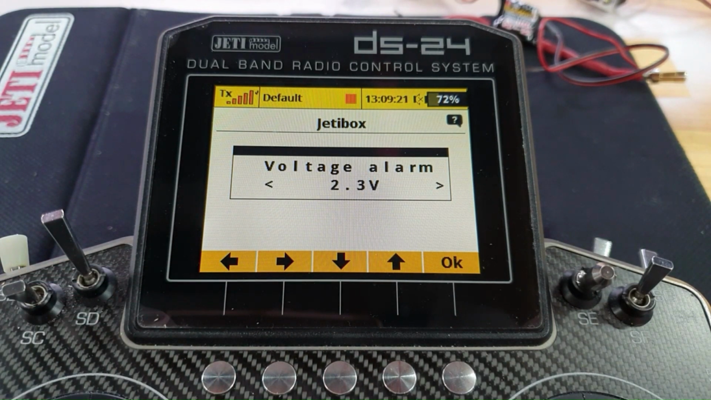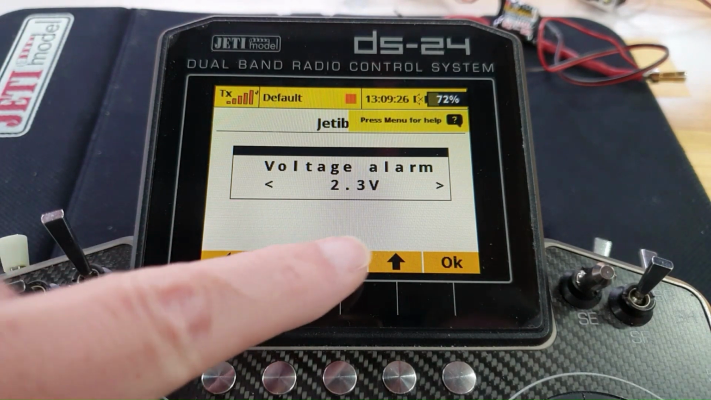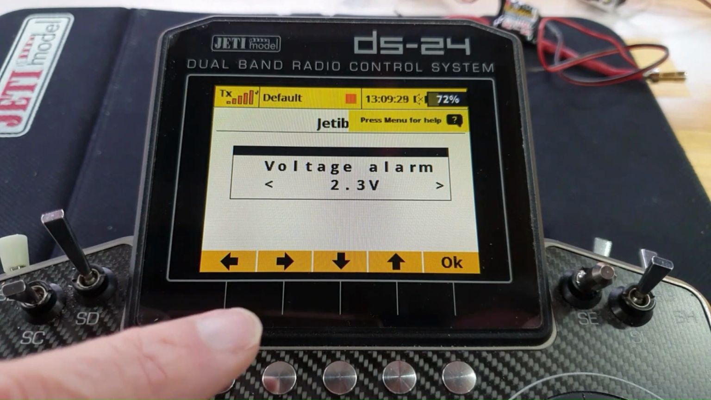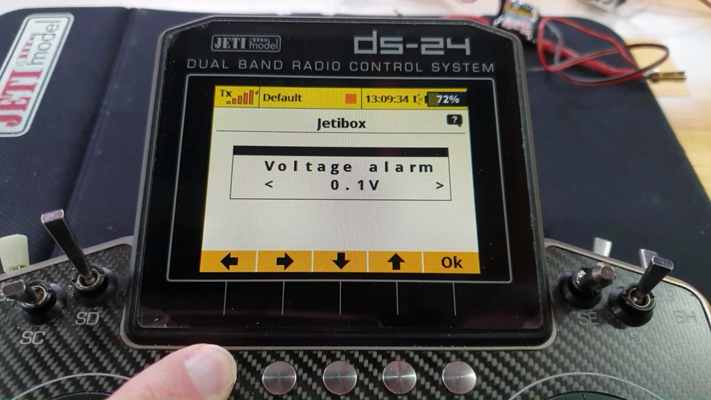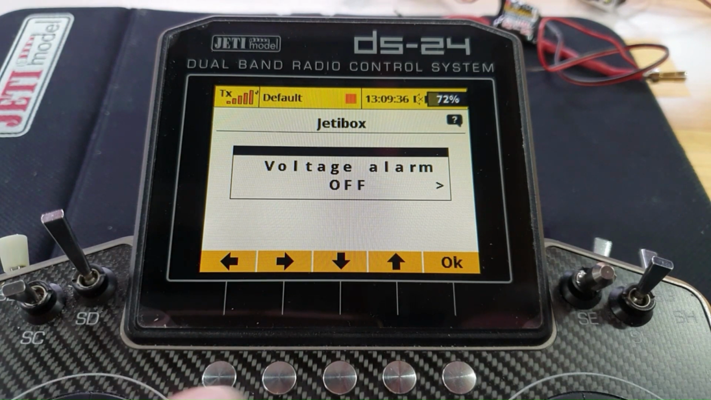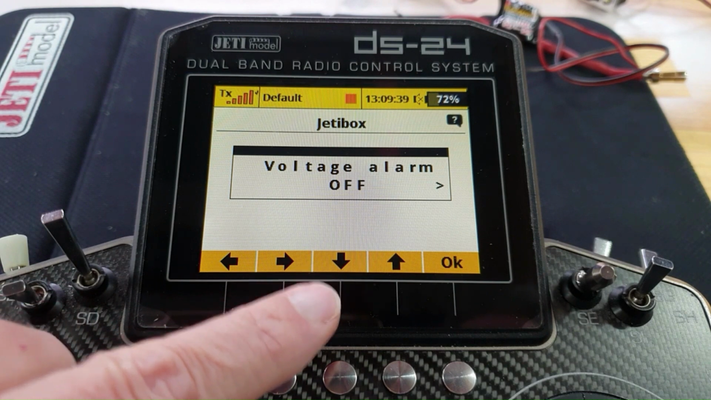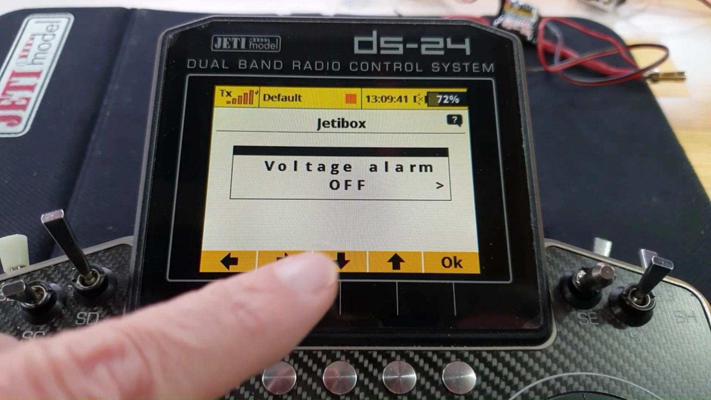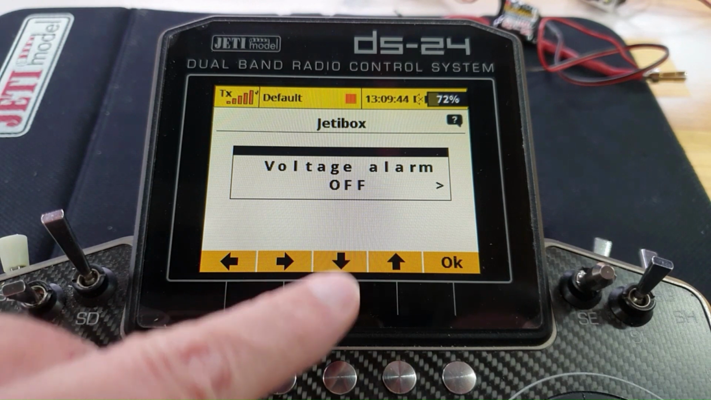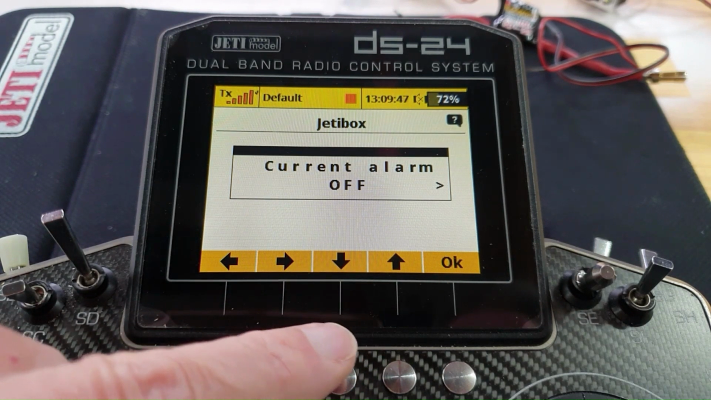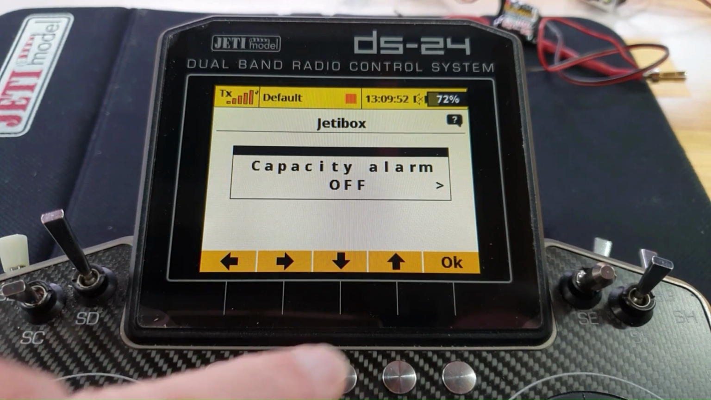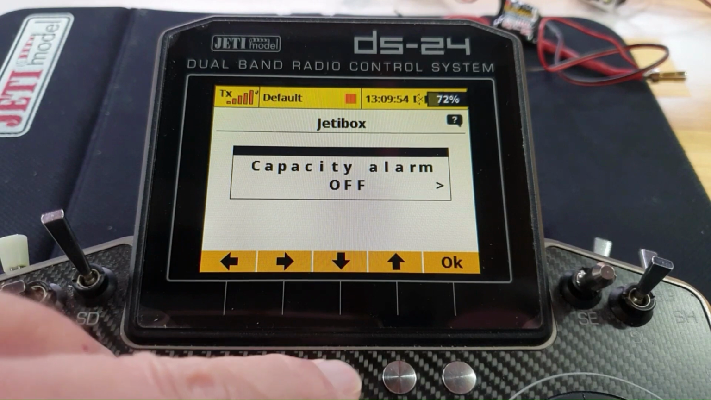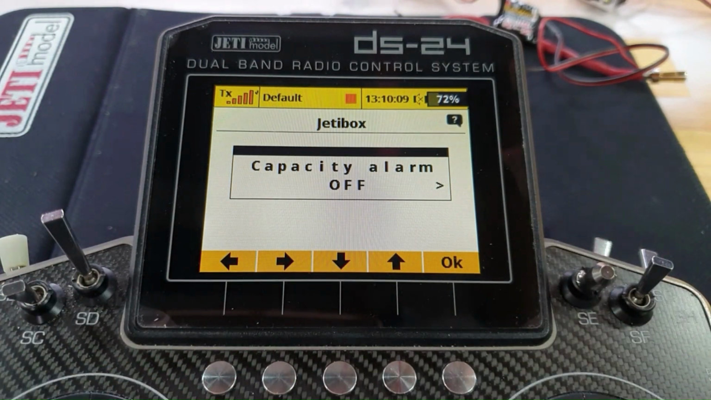The voltage alarm has been set at 2.3 volts. And you can press left or right buttons to set the voltage at which the alarm will sound off. So if we press left button, voltage alarm off. So the sensor itself will stop creating that Morse code alarm. Now we come down again, you can see current alarm is off, capacity alarm is off, and that's it. That's the 3 alarms available to be set up in the sensor device itself.